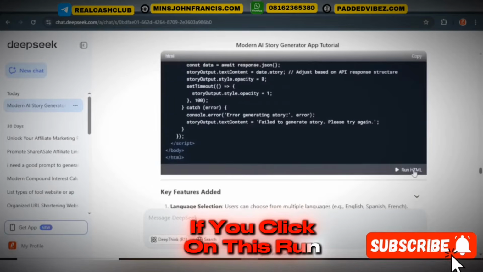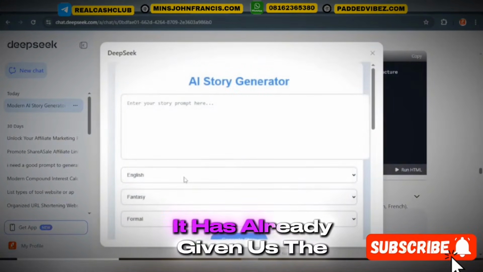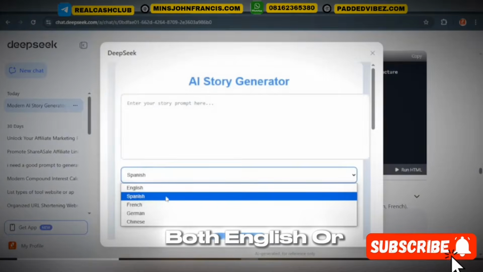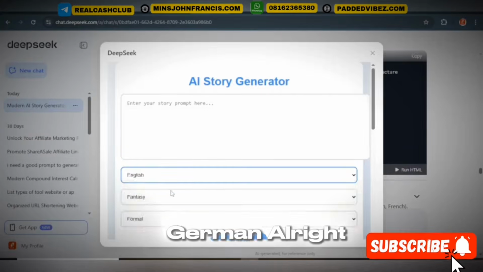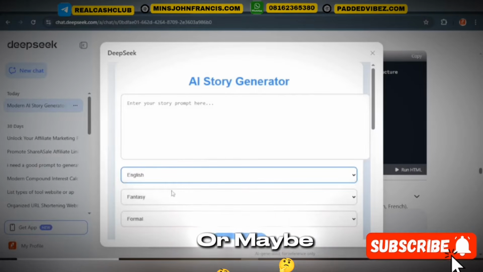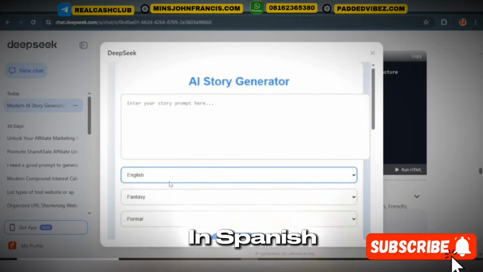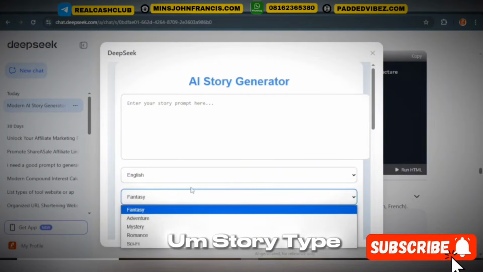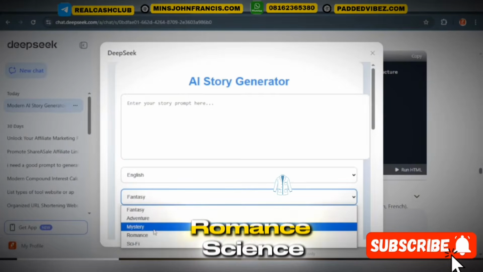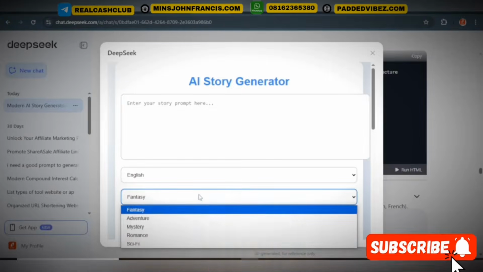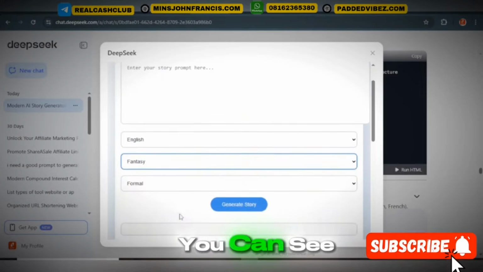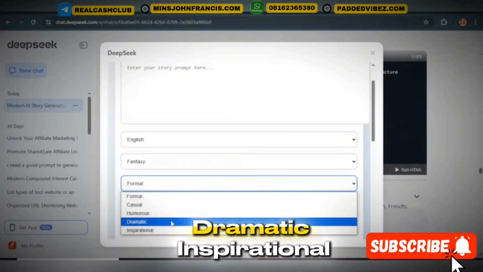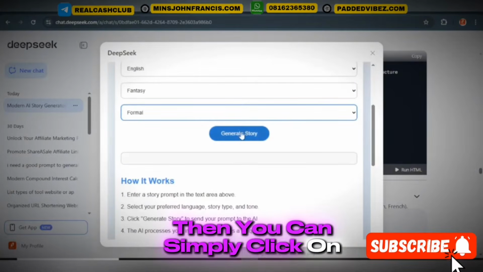If you click on this run API, you're going to see right here, it has already given us the English selection. We can select English or French or maybe German. All right, so if you wanted to write in German, or maybe in Spanish, you can simply select that, but I prefer English. For the story type, you can select adventure, mystery, romance, science fiction. Okay, you can select any of these. When you select that, you can see right here we have the tone. You can go for casual, humorous, dramatic, inspirational. Then you can simply click on this generate.